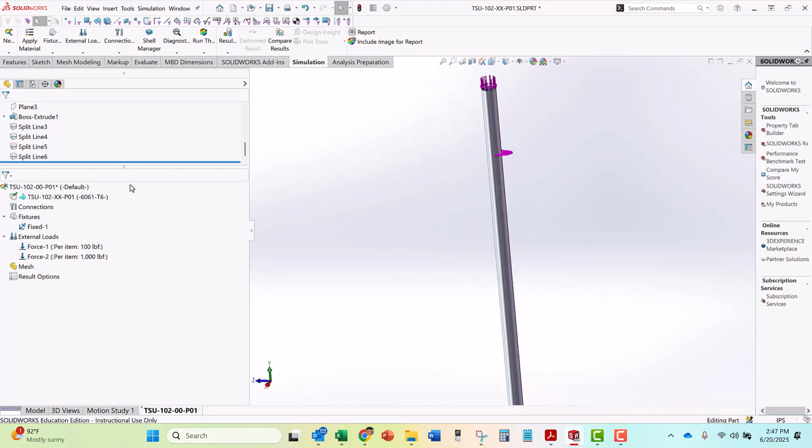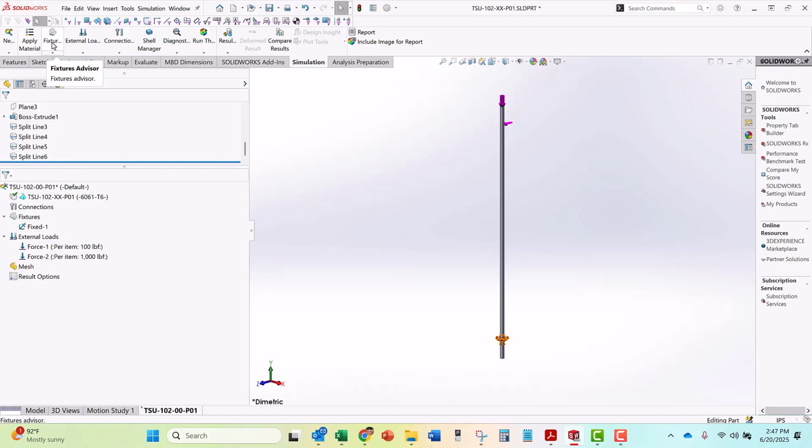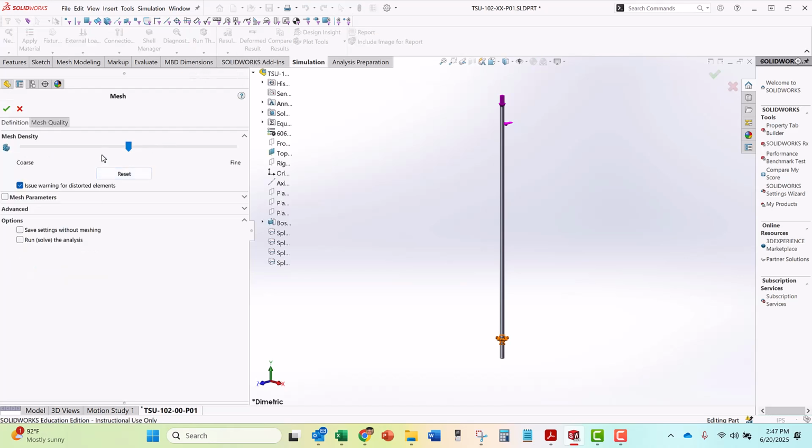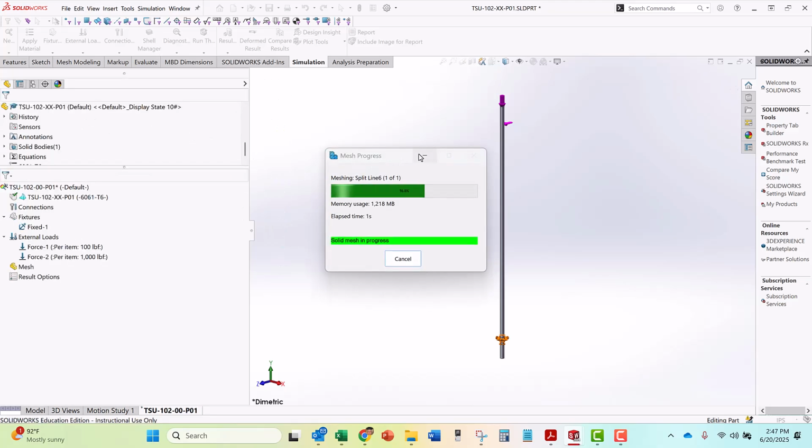So now I've got my material defined. I've got my constraints, my boundary conditions defined. I've got my two forces on there. And now we'll do the mesh and then run the analysis. So I'm going to create mesh. And for the first pass, I'm going to slide this slider all the way to fine and run it and see what kind of mesh I get.